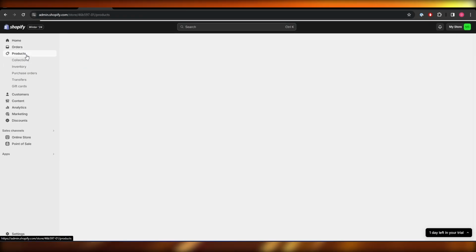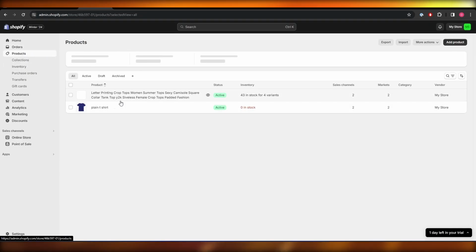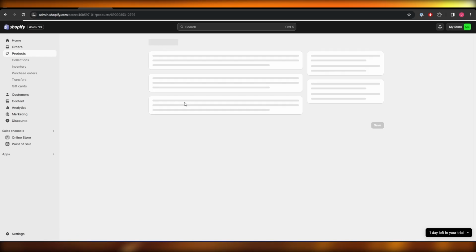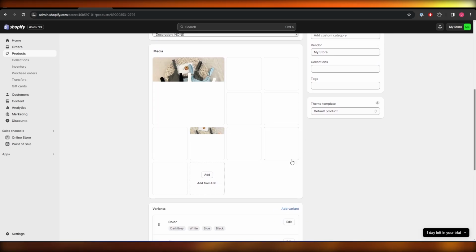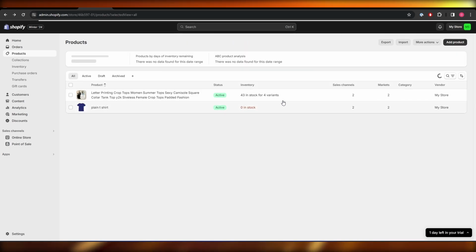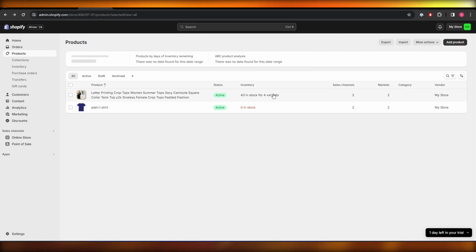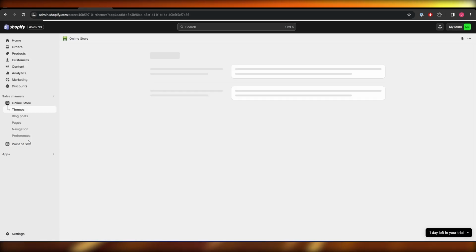After that, you just come over here onto your products and find the product that you just imported. As you can see, it imported every single piece of information, even the description, the pictures, the titles, everything, right? Even the inventory as well. So now all you have to do is activate the status, which it already is, since we already did that, and it will be posted onto your online store and you can start selling it online. And that is how you do it.